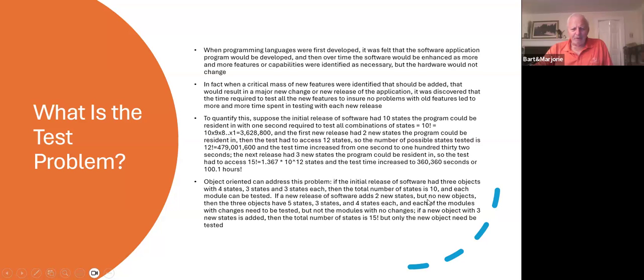With object-oriented programming, if there are 10 states, we can test each of the modules. One has 4 states, one has 3 states, one has 3 states, a total of 10 states. If we add 2 states, say we go from 5 states, 3 states, 4 states, then we know which modules have to be tested. The test time takes longer, but we know exactly where to go, and it's not unacceptable.